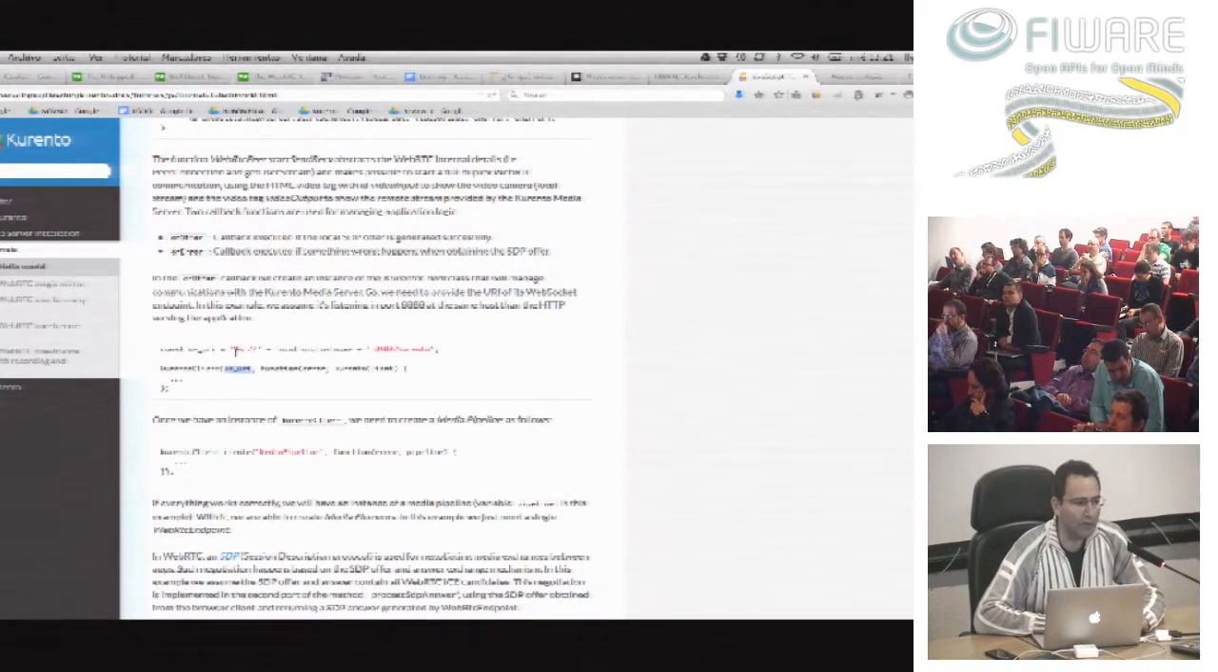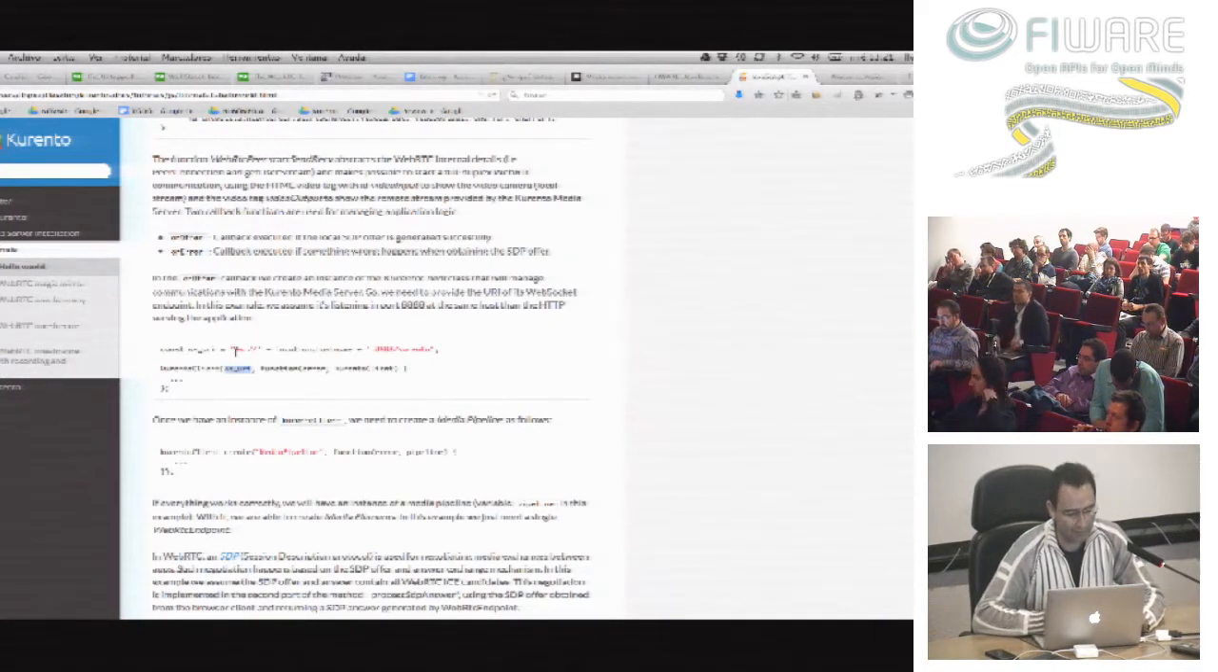The communication with the media server is made through WebSockets. There are other protocols supported, but I can discuss this with the people who really want to make applications. The simplest way is through WebSockets, and then you just provide the location of the media server, the IP, and the port where you have installed the media server.